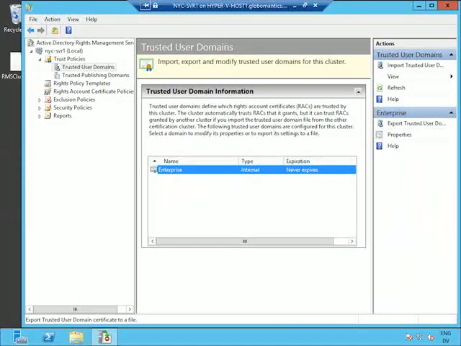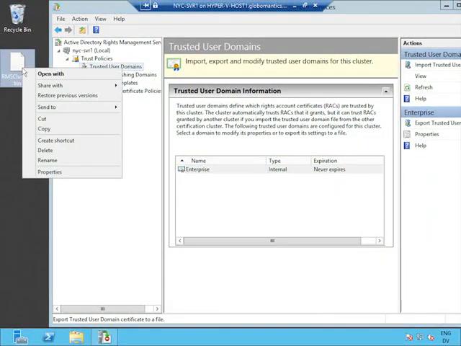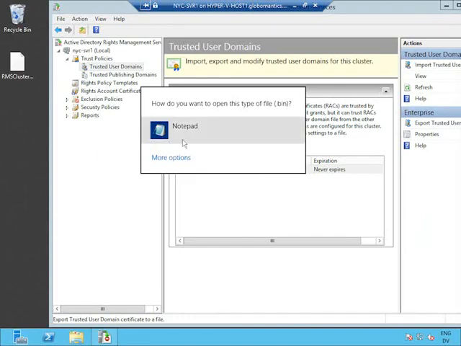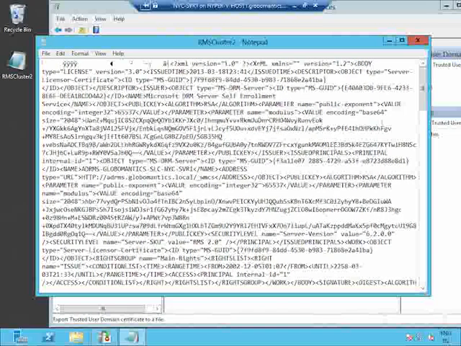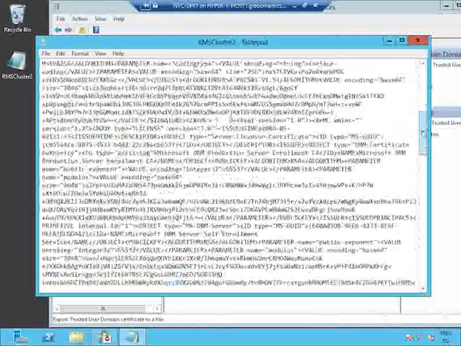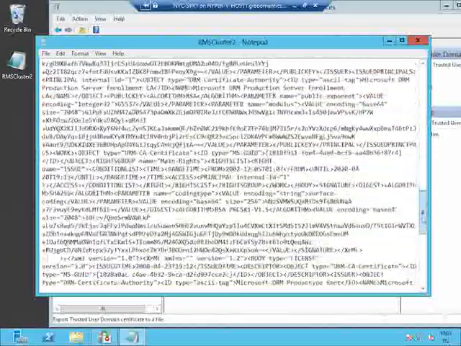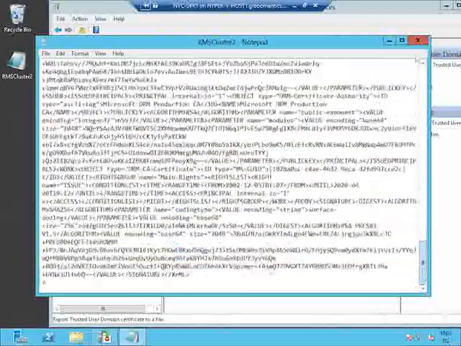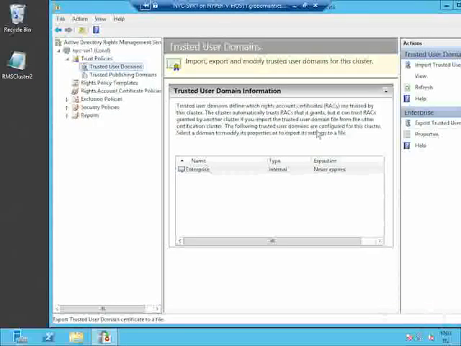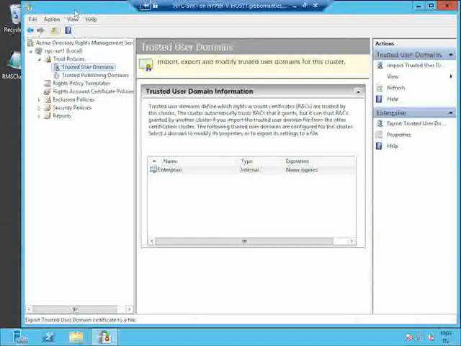If I right-click that RMS cluster.bin file and try to open it, maybe with Notepad, I see a whole bunch of gibberish. But an RMS server looks at that and sees information that tells it how to contact that other RMS server and interrogate it for a list of user accounts. So that's the export side of the process.